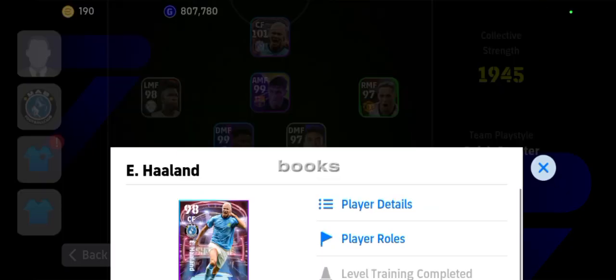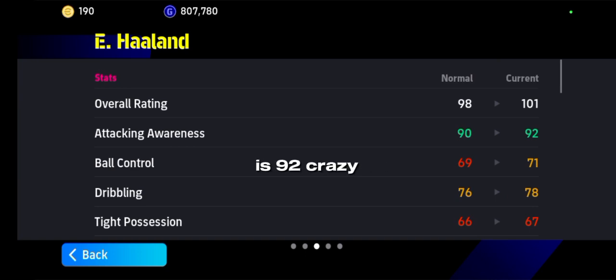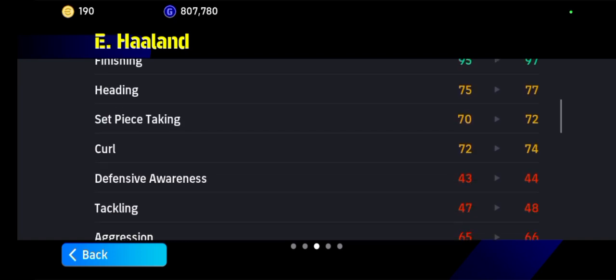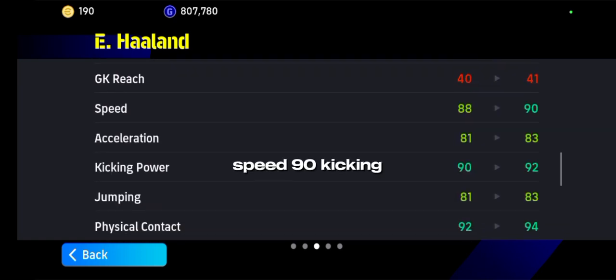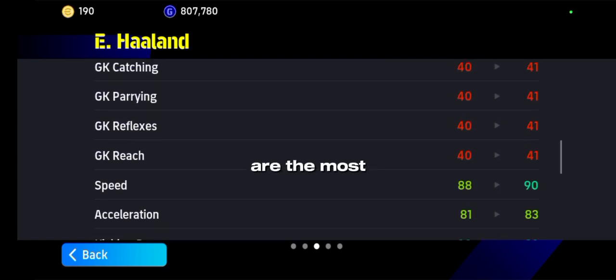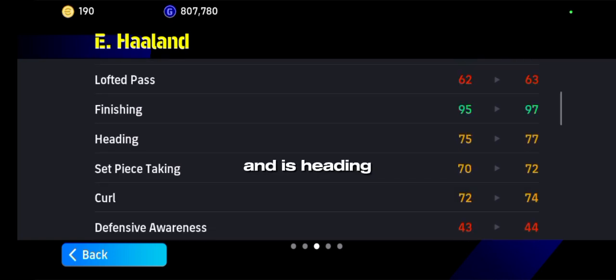Fox in the box. As you can see, his offensive awareness is 92, crazy. Finishing 97, speed 90, kicking power 92, jumping 83, and physical contact 94. Those are, I think, the most abilities needed from a fox in the box player, and his heading is 77. That's not too bad, but at that part he needs to improve, or should I say Konami needs to give him more rating in the heading aspect, but we'll go with him.